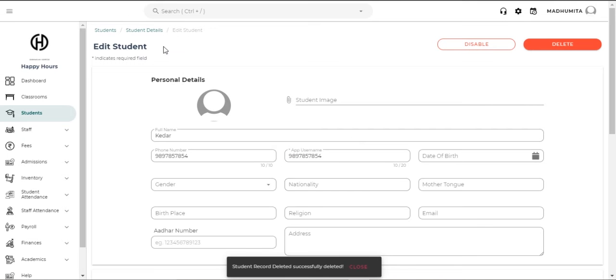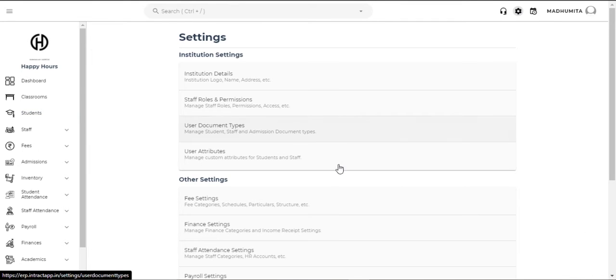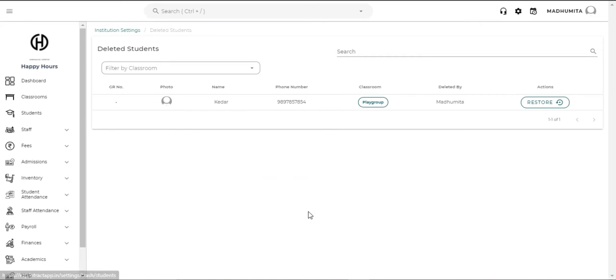You can also restore a student. Click on the settings icon on the top right. Go to Deleted Students record. From there, you can restore a student.